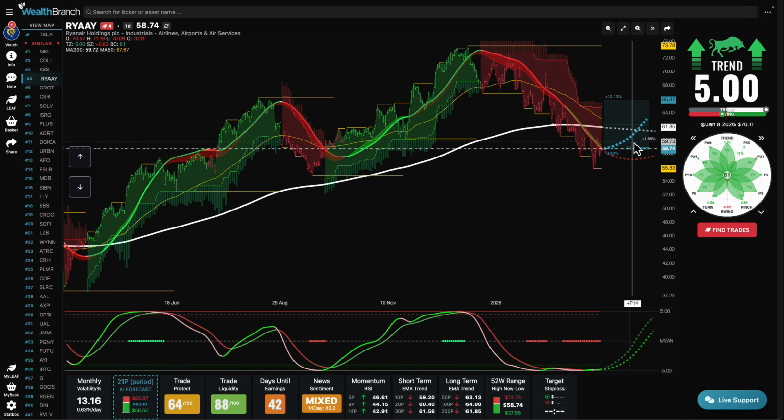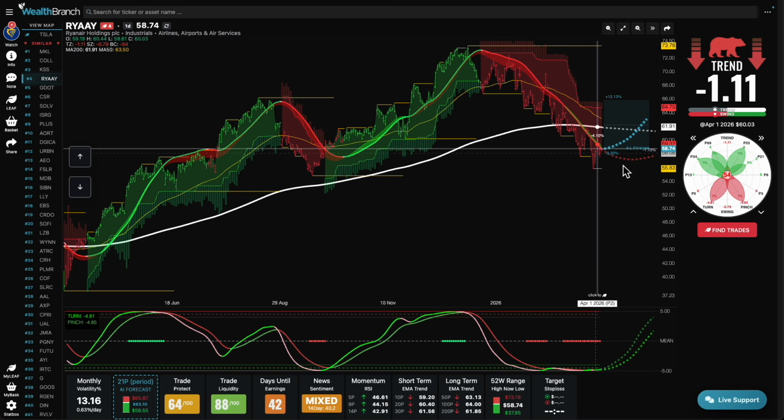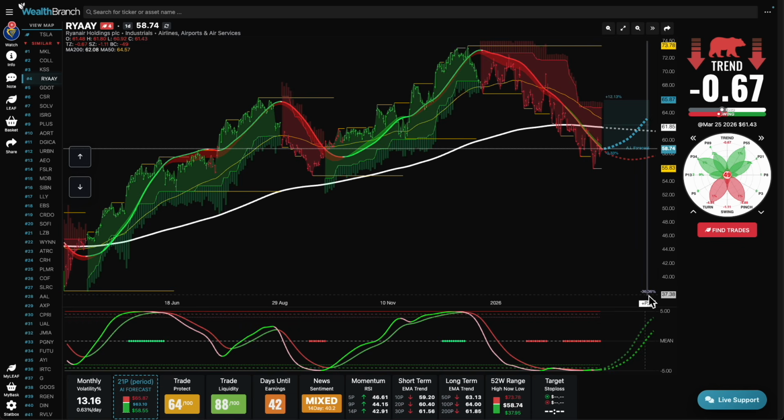And then 63.10 is the end of the blue line here. So 63.10, this is the range that this thing is likely to go in if we do get a reversal here. And it follows the momentum up. So that's what you're looking at.